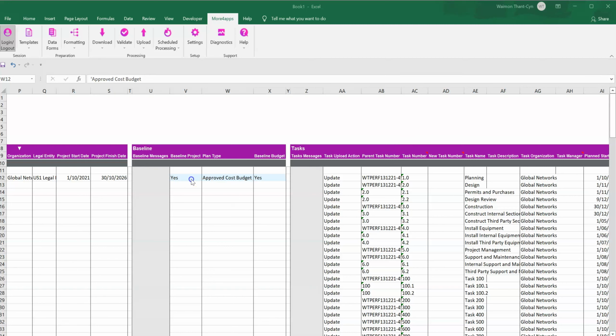The baseline functionality in the Financial Projects Integrator will be triggered only when all the other sections are valid. If for any reason there are errors in other sections on the sheet, the baseline functionality will not be triggered. So let's upload the dates for the project header and tasks, and also kick off the baseline functionality.